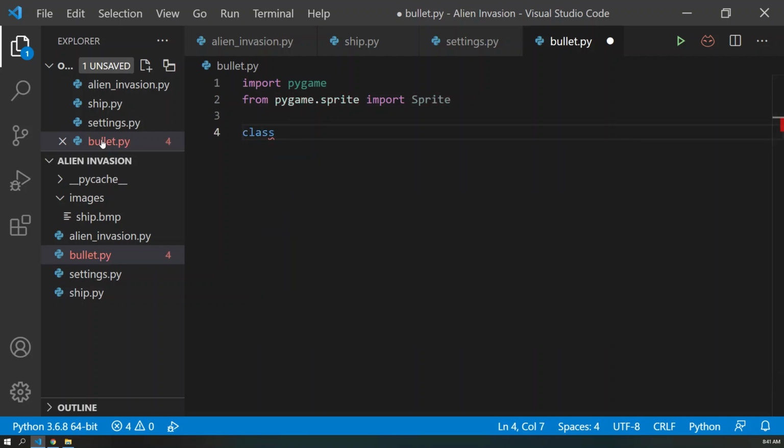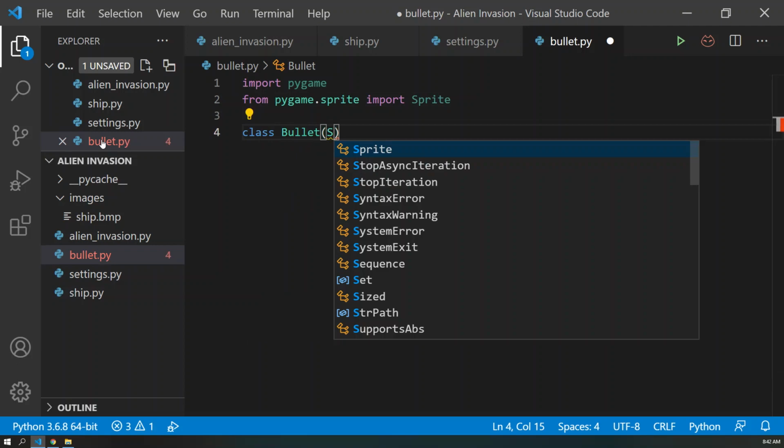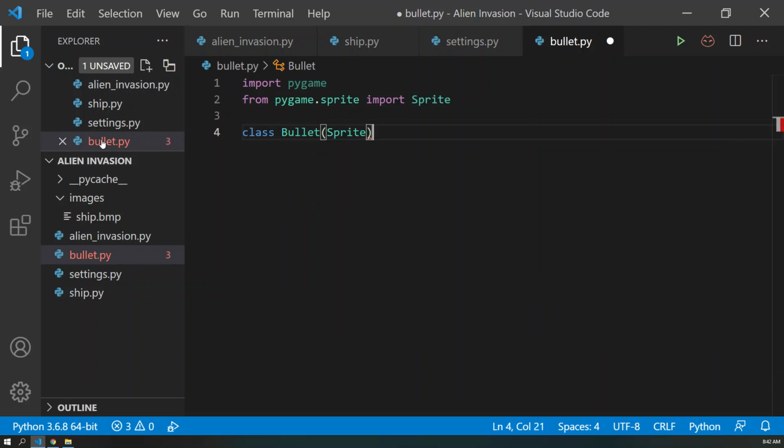So let's go ahead and get started with our class Bullet. And Bullet is going to extend the Sprite. So it's going to be a child. The Bullet is a child class of Sprite. So we put Sprite into a set of parentheses with Bullet to indicate that it is extending the Sprite class, and it's going to be a child of it. So this is our docstring here indicates a class to manage bullets fired from the ship.